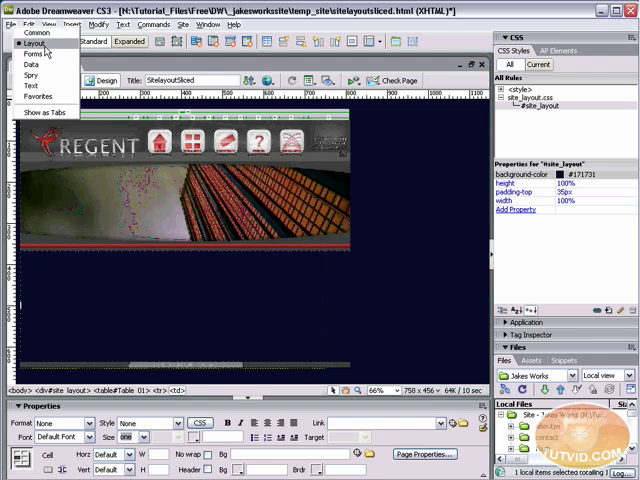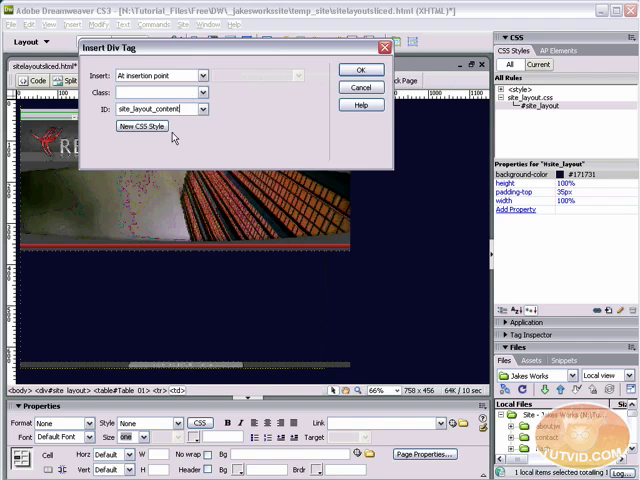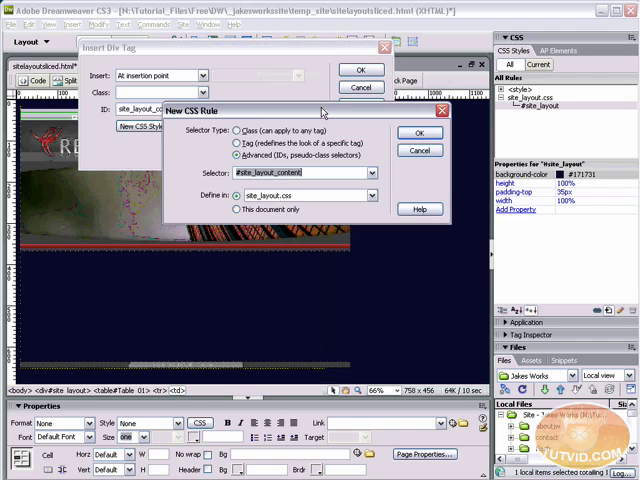Come back up to the Layout tab and select Insert Div Tag. We're going to insert another div tag. This time we're going to insert at insertion point, which is right where our little flashing cursor is. We're going to give this the ID of site layout underscore content. We are going to set another new CSS rule for this. The selector is going to be site layout content. We're going to define this not in that site layout.css, but a new style sheet file.